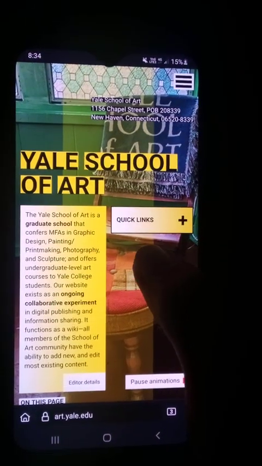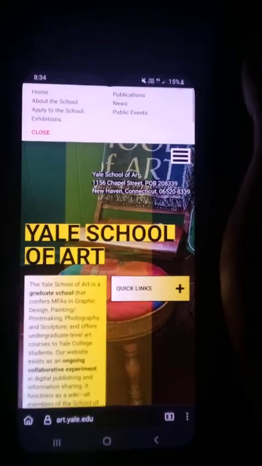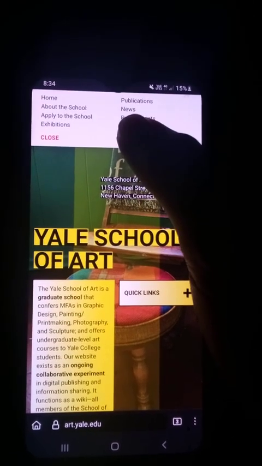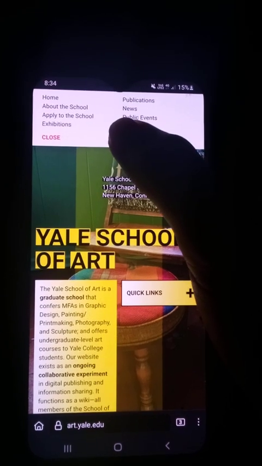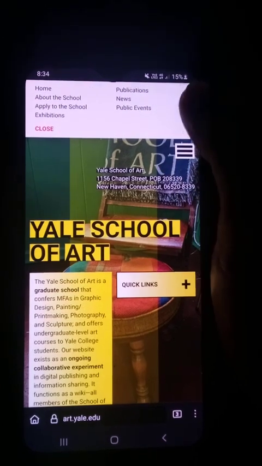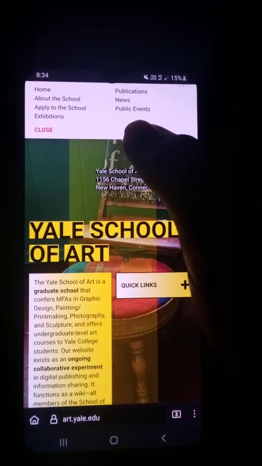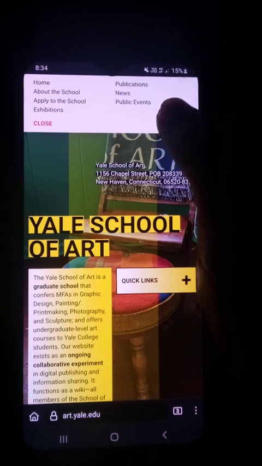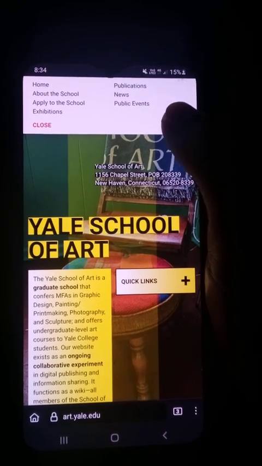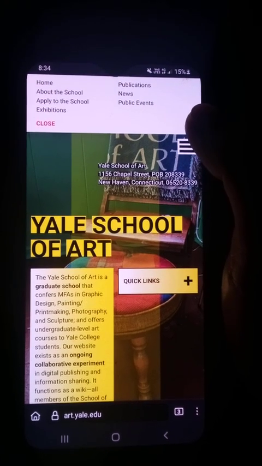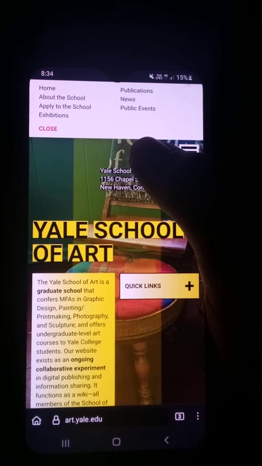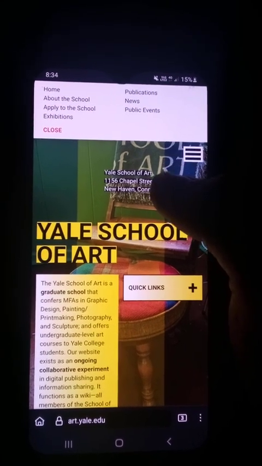So I think they also have a navigation bar here. Once I click that, you can already see at the top its navigation options that you can choose from. It has home, about school, apply to school, exhibition, publication, news, public events. So these are the navigation bar options that are available through its mobile version. So I think that's it.